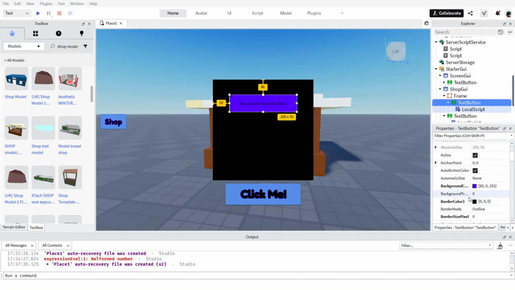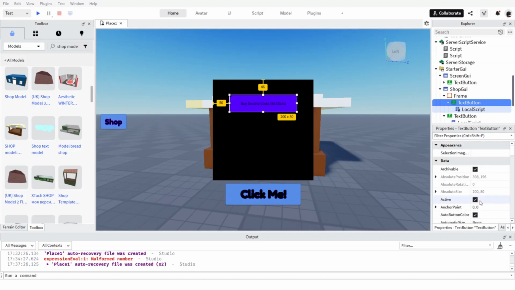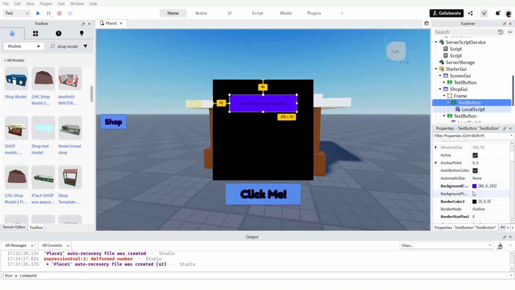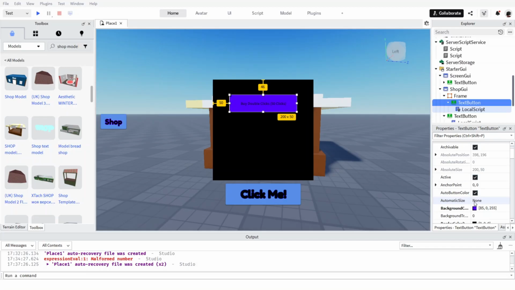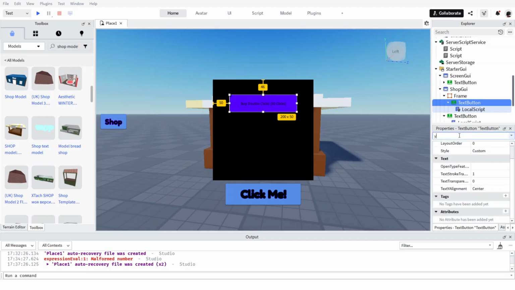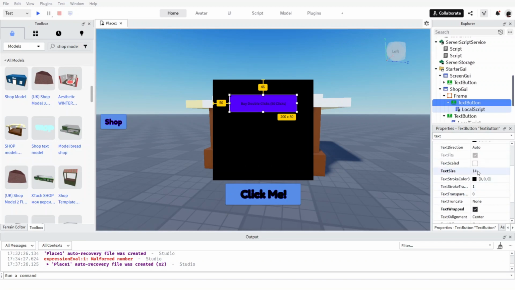I don't really like how it looks. So we've got to change the text. Yes. Text, text field.